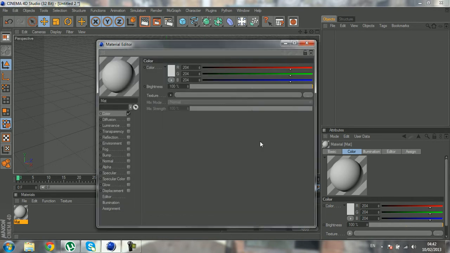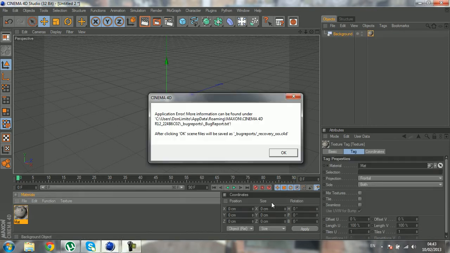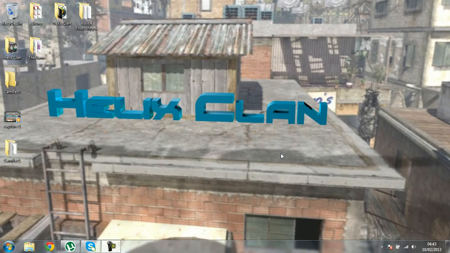Okay, now when I drag, I will pause and drag this. Okay, now when you have your background layer and when you drag your material onto the background, you should see this application error. Let's fix it. You see, it's crashed.